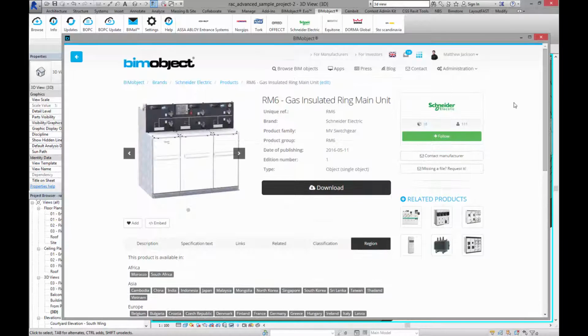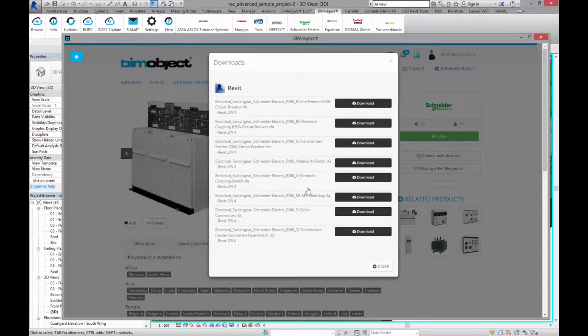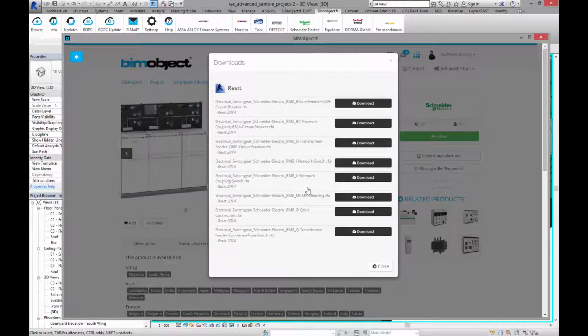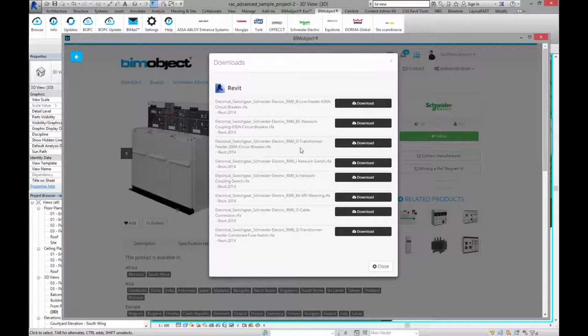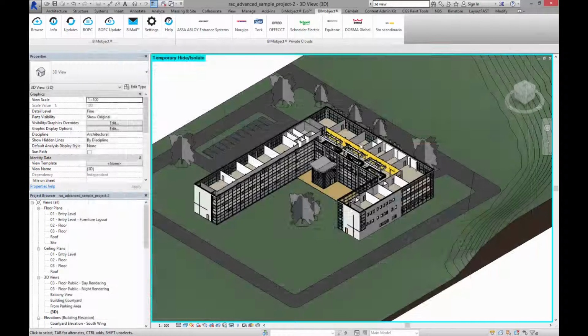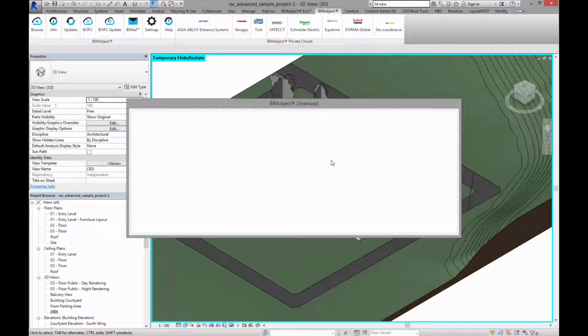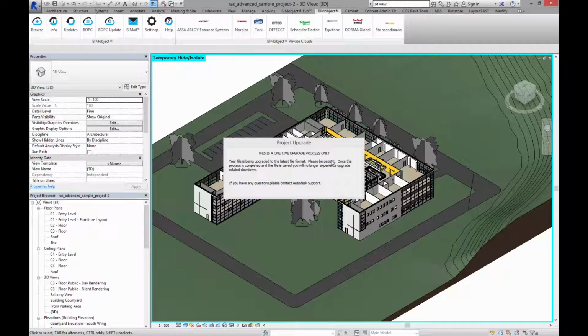So let's click on download, and as you can see we've got a number of files which are available to download, and we have separated these by the usage in which they are. So I'm just going to click on this one here, which is a D transformer feeder, a 200 amp circuit breaker, and I'm going to download this into my model, and this downloads now directly within the application.